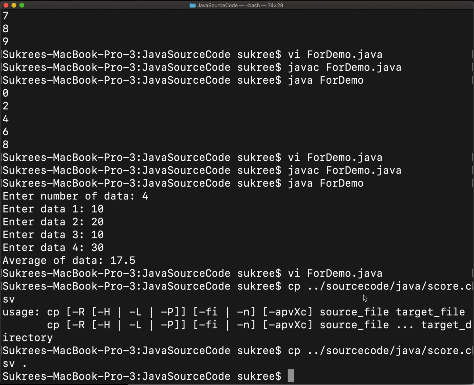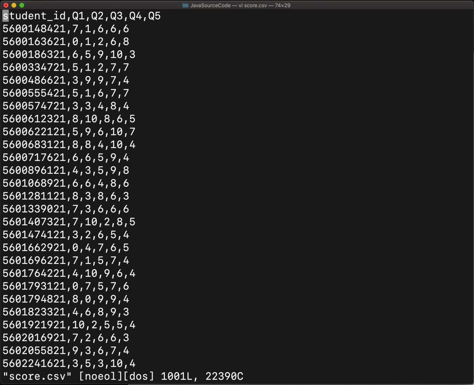In this video clip, I'll show you how we can work with more complex files. Like if you store the data in the CSV style, the CSV is comma separated, so all elements will be separated by the comma. For example, this is a file of the student score. The first column is the student ID, and the next 5 columns are the quiz scores.